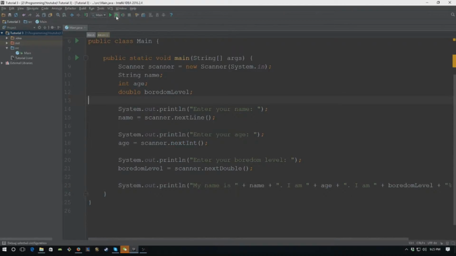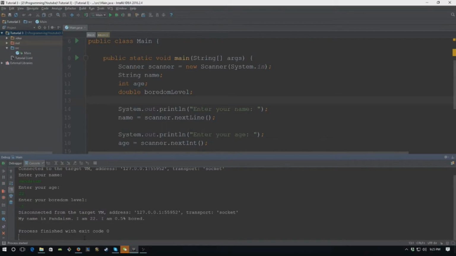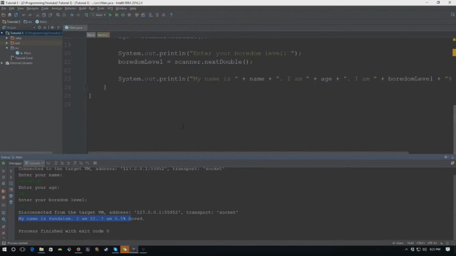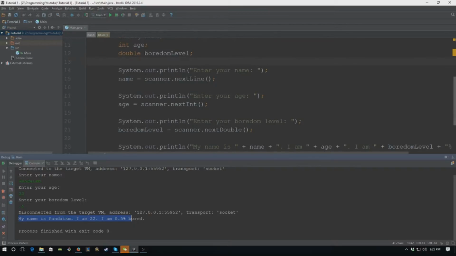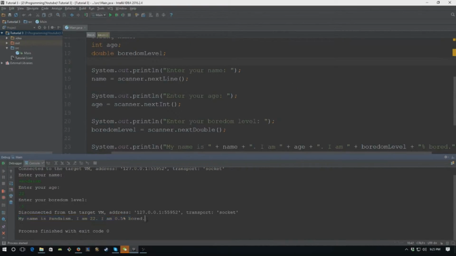Okay, so let's run this program. So right now it's prompting you to enter your age, and my name is Pandaism. My age is 22, and my boredom level right now is 0.5. As you can see, we just used variables and these different data types to basically make our very own sentence using what we inputted.